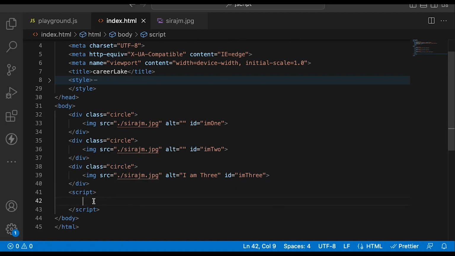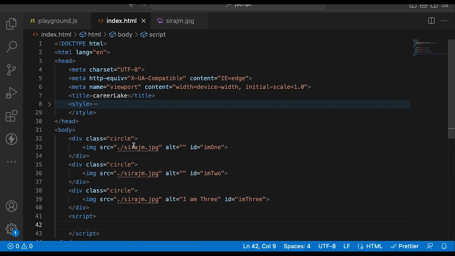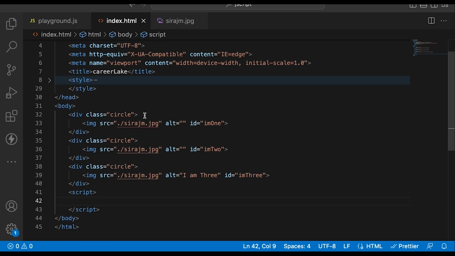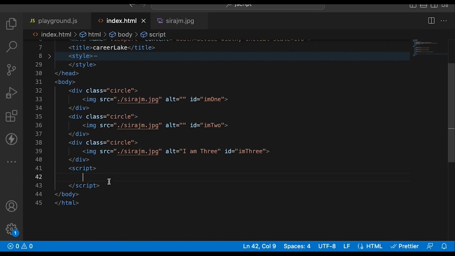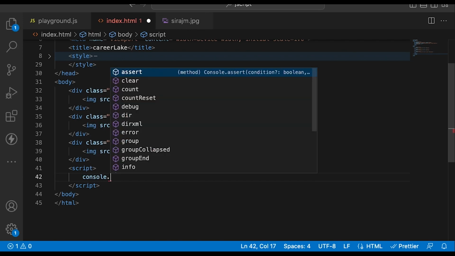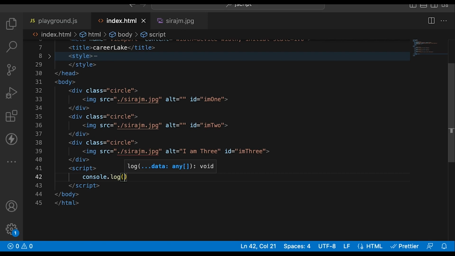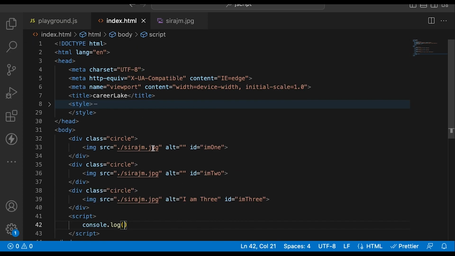Hey everyone, in this video I'm going to show you how to view the properties and actions available for the HTML elements or the document. To view that, we are already aware of console.log to print the data into the console. But I want to access the properties and actions available in these elements.